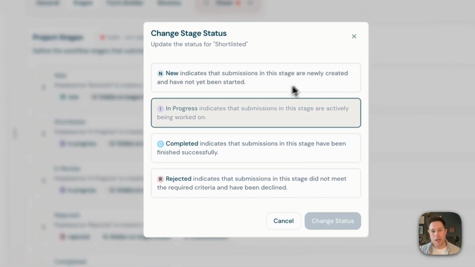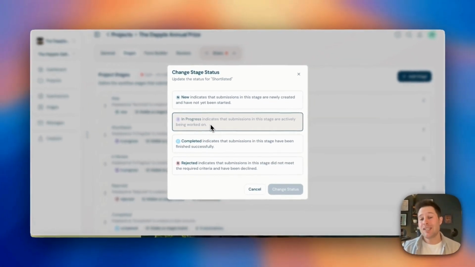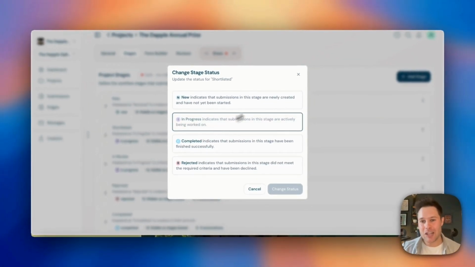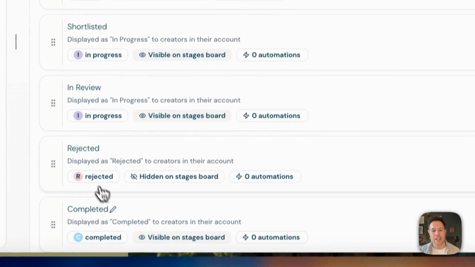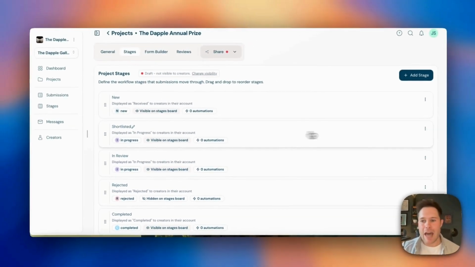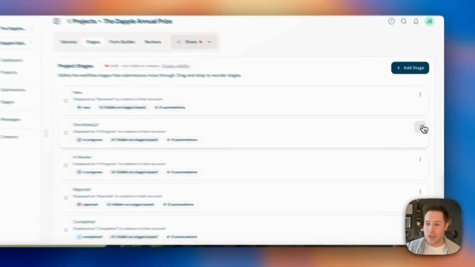You can have a new one: in progress, completed, and rejected. So you can configure which stage, which status is linked to a stage. So for example, again, these two here are both in the in progress. This one's rejected and this one's completed. And then finally, you can set up your different automations as well.